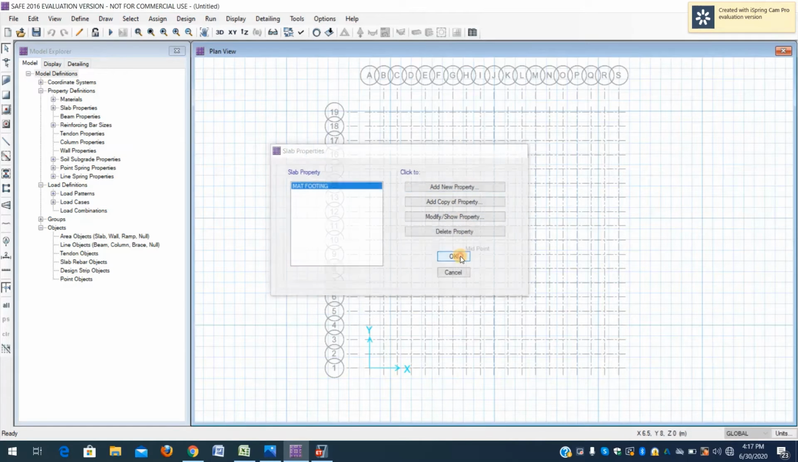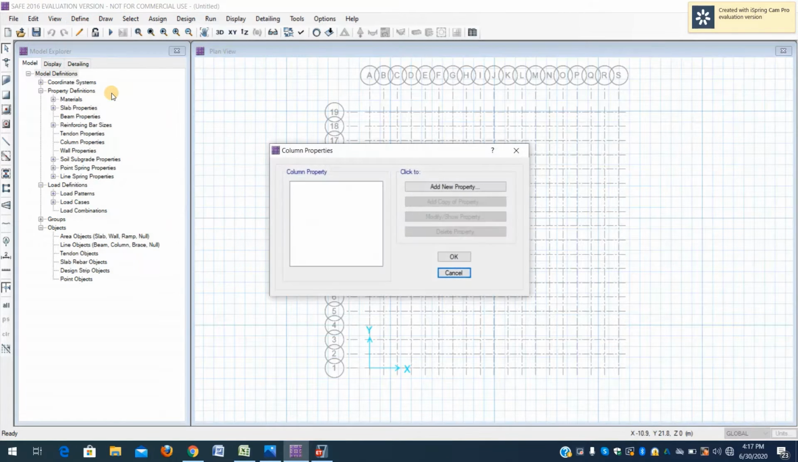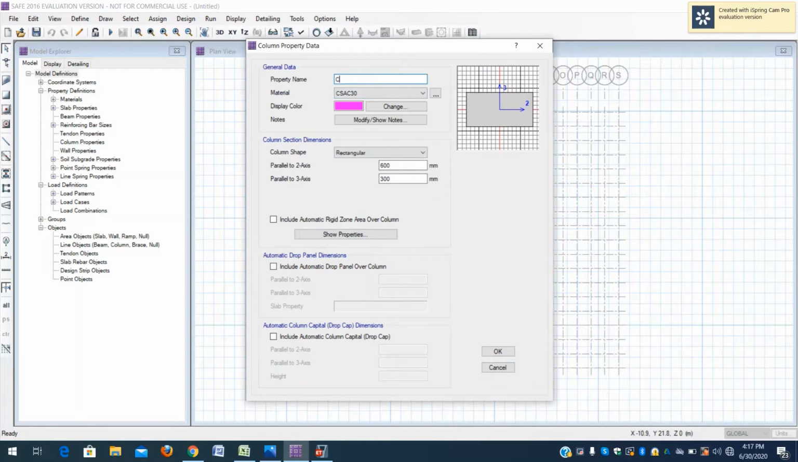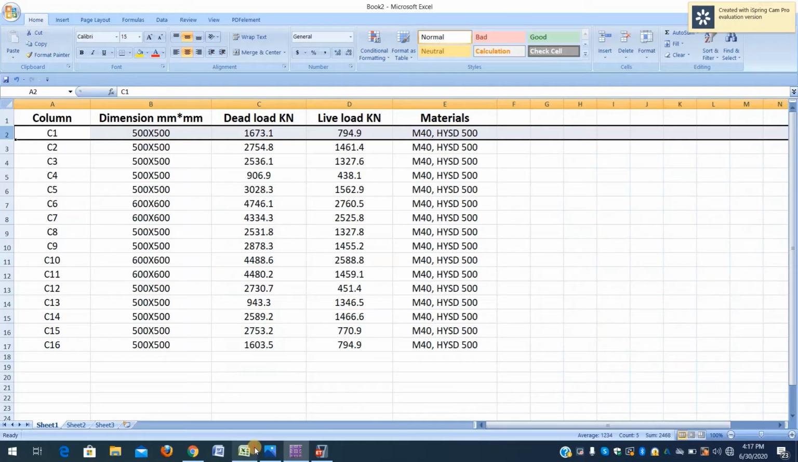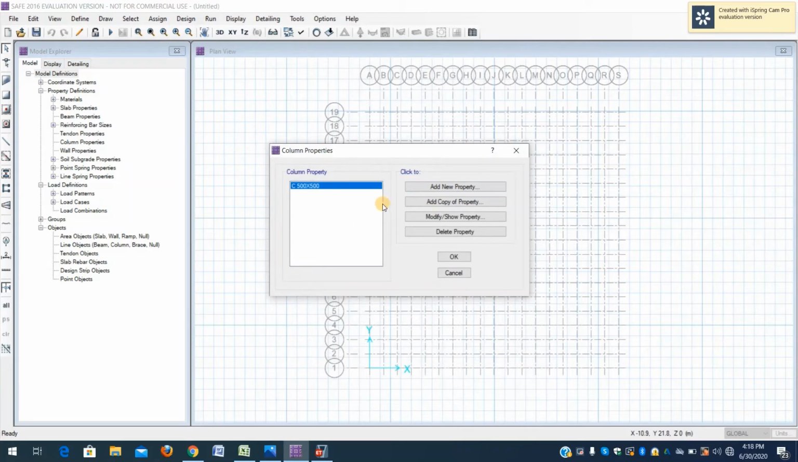Click on OK. Now we have to define the column properties. We are just taking the column data, but we are not drawing the columns right now, so we need to define the column properties also. Go to Define, Column Properties. There are no columns here, so we add a new property. The two columns we have here are C500 by 500 and C600 by 600. First define the column C500 by 500. The material is M40 grade of concrete. The dimensions are 500 by 500. Do not change the existing data and click on OK.